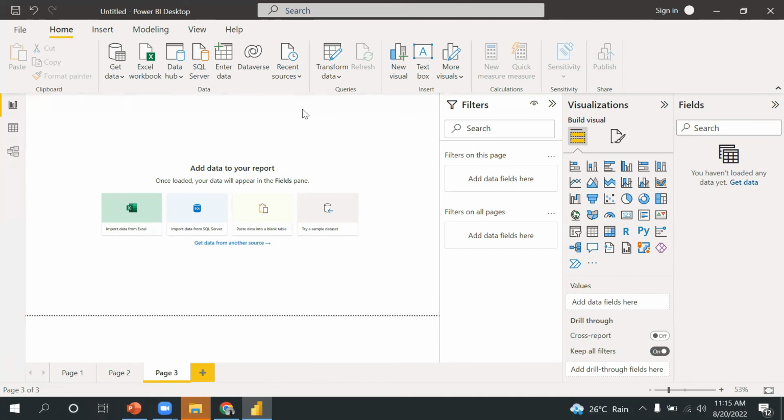So this is basically the high level overview of how to download Power BI and how Power BI desktop looks like. Hope it would be helpful for beginners.